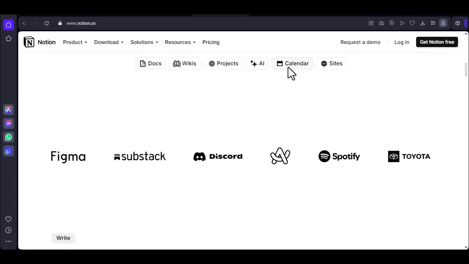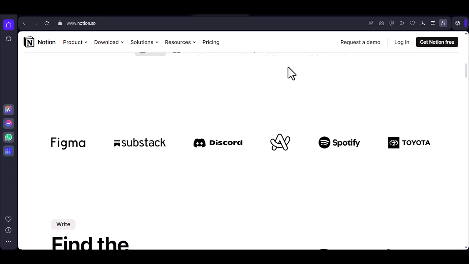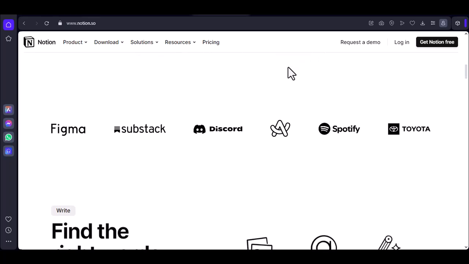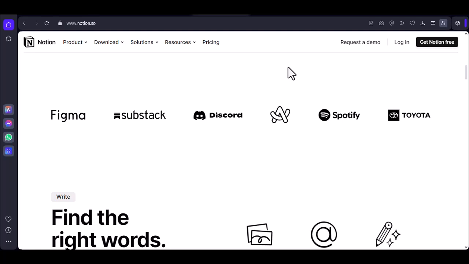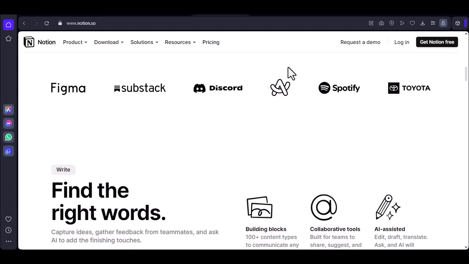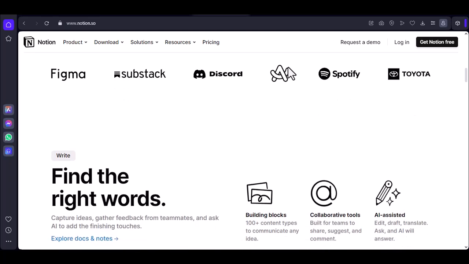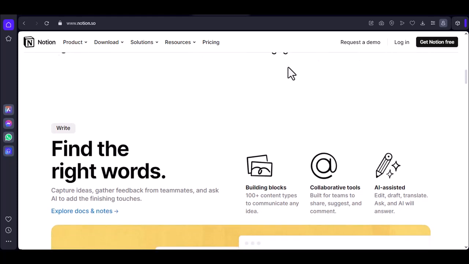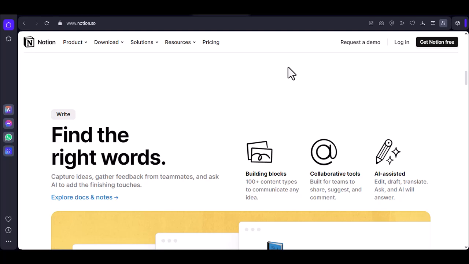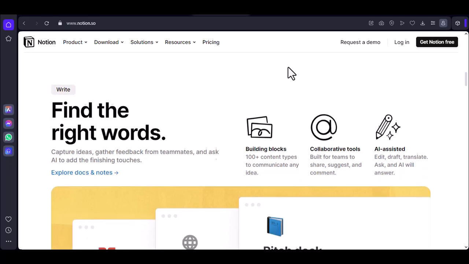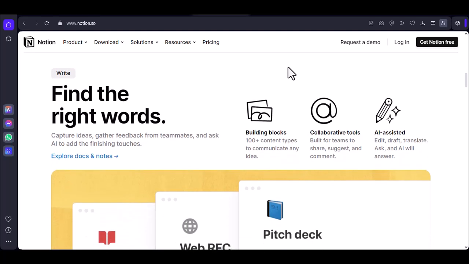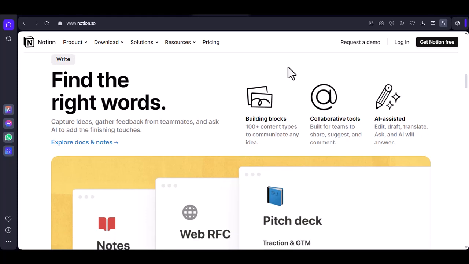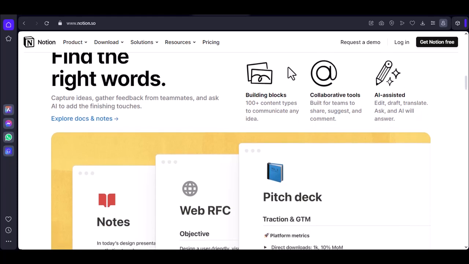Note-taking. Create and organize your thoughts, ideas, and projects with ease. Task management. Set deadlines, assign tasks, and track progress. Databases. Build custom databases to store and manage information. Page templates. Access a variety of pre-designed templates to get started quickly. Collaboration. Share your work with others and collaborate in real time.